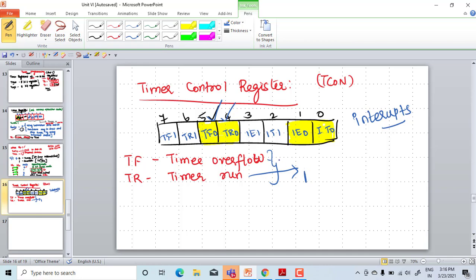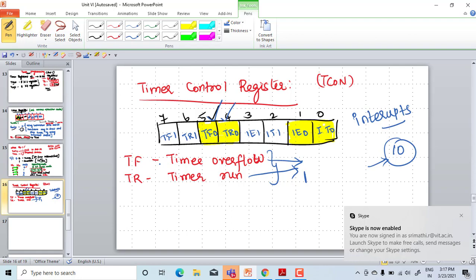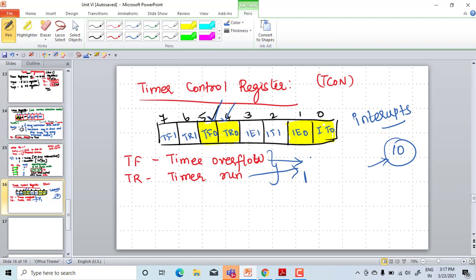And similarly, for the overflow flag, for example, if I need to count only 10 persons entering the room, when the counter value reaches 10, I have to stop the counting. Automatically your timer overflow flag will be made one, indicating or instructing the 8051 microcontroller to stop the counting. That is your timer overflow flag.